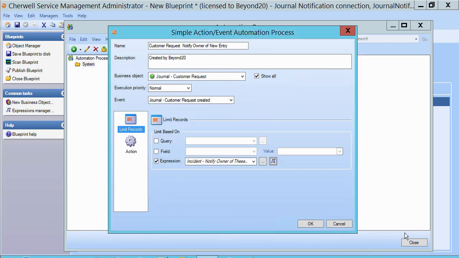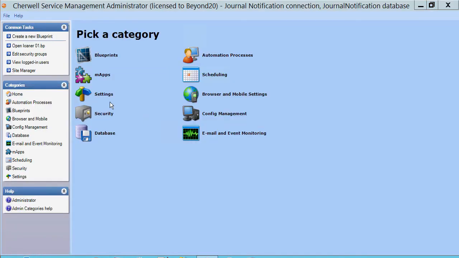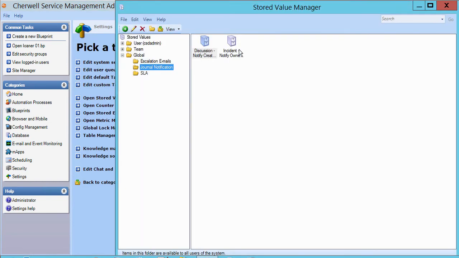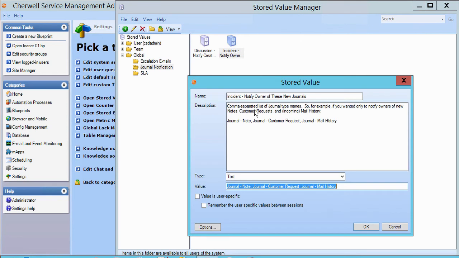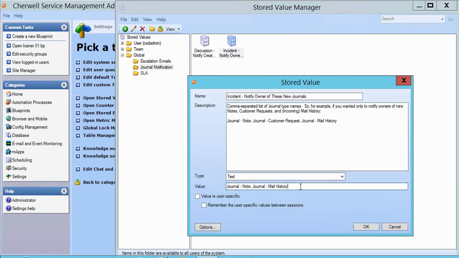And as a system admin, I can very easily go into settings and go into stored values manager, and here it is. So I can change this on the fly. If for some reason I want to remove notifications on customer request, all I have to do is delete that and click OK, and it'll now cease to send notifications on customer requests, and I can just go ahead and add it back in if I wanted to.